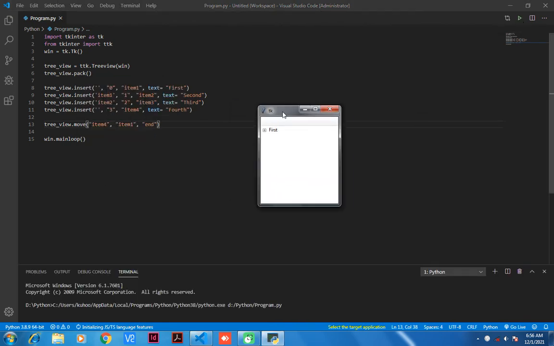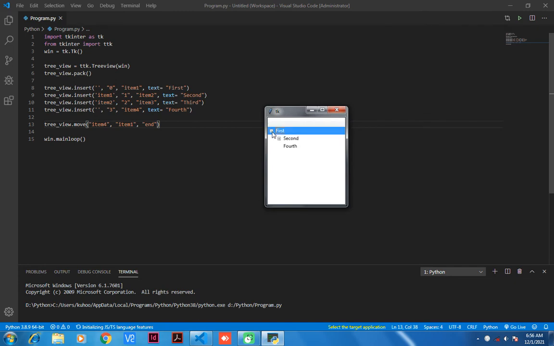As you can see first here, when we will click it, you can see second and fourth here. Fourth is on the second position, or we can say at the end, right? When we will click the second, you can see the third also. Okay, you can't see any plus or minus sign before fourth, because we haven't placed any item inside it, right?